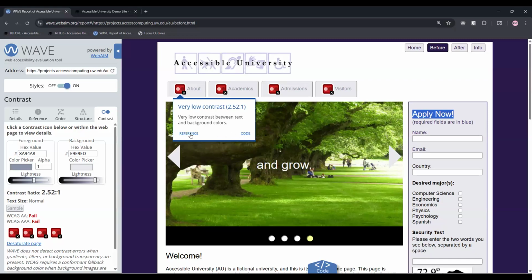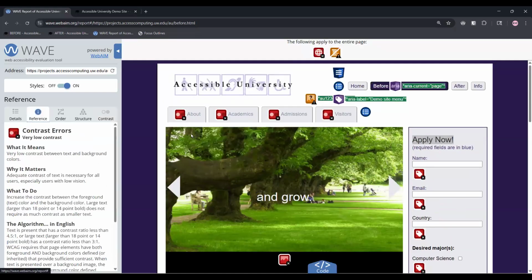I didn't show you this before, but I want to while I'm here. If you click reference, that's actually the piece of Wave that can really show you or educate you a little bit on what these errors mean. So if it's not something you're familiar with, always click that reference tab when you're on an error, and it will show you exactly what we mean by this and how to fix it.